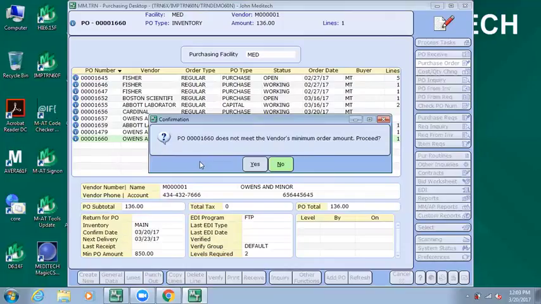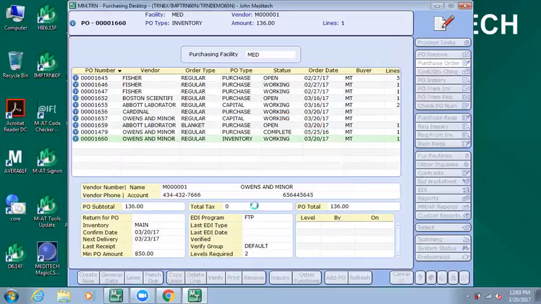Once I select OK, you can see that I'm being prompted by a confirmation telling me that my PO doesn't meet the vendor's minimum order amount. Now in the bottom left, we can see that Owens & Minor has an $850 PO minimum. And on the right, we can see that our PO total is only $136. This is a soft warning though, and I can select yes to proceed.